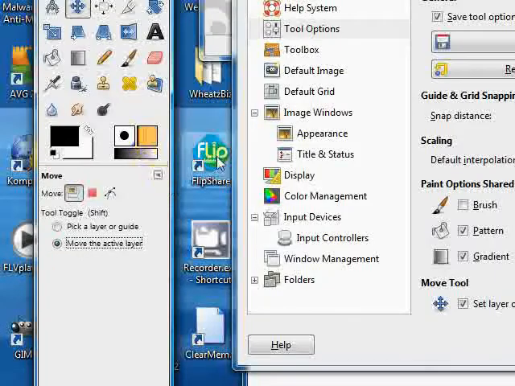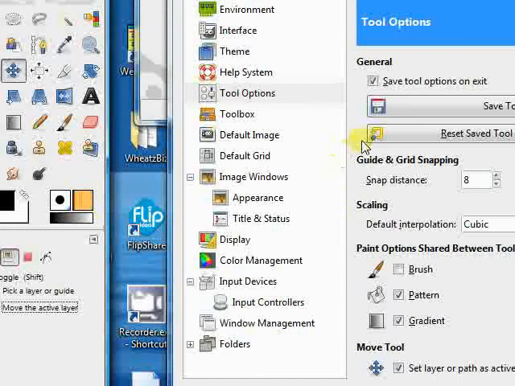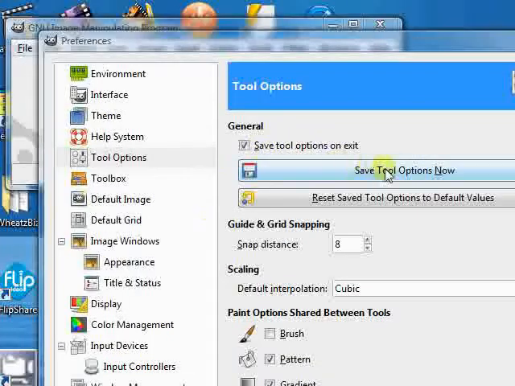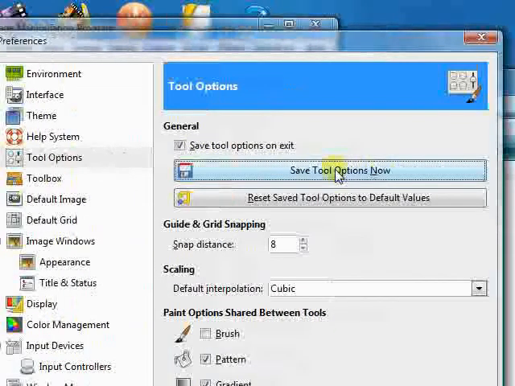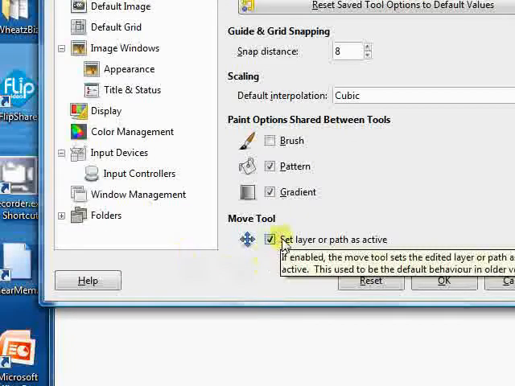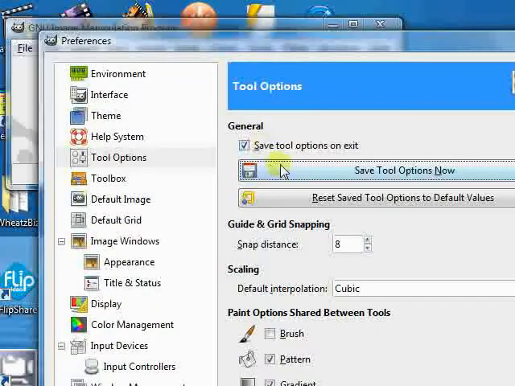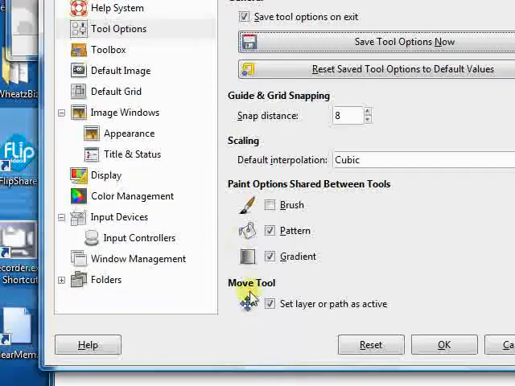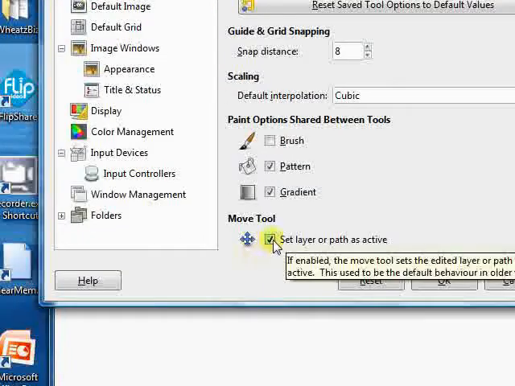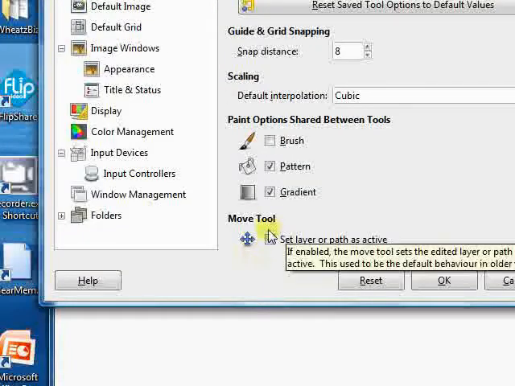After you've done that, now you would go back into your tool options and save tool options now. You click that button. This here doesn't really seem to make any difference whatever you have it at, whether it's checked or unchecked. If you've done these other things, it will open up the way you want it. So I leave it checked, but it really doesn't seem to make any difference.